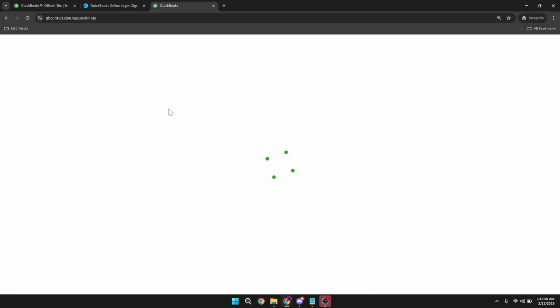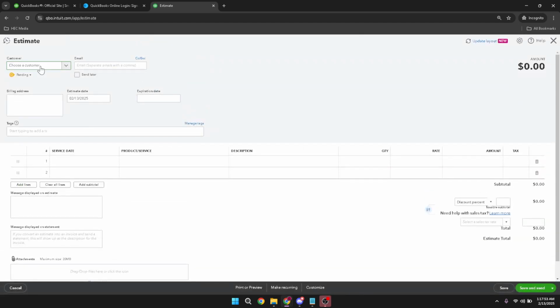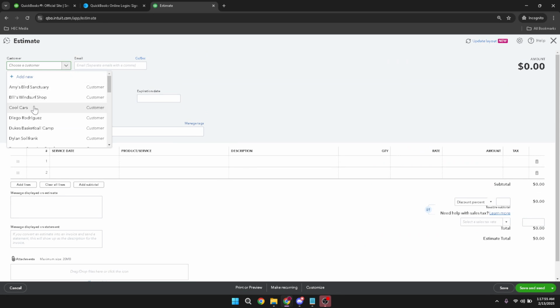With the estimate form open, you'll need to add the customer details. Enter the customer's name and email address. If it's a new customer, you might need to create a new entry, but if they're already in your database, simply select their name from the list. Email is particularly important here, as this is how you'll be sending them the quote.